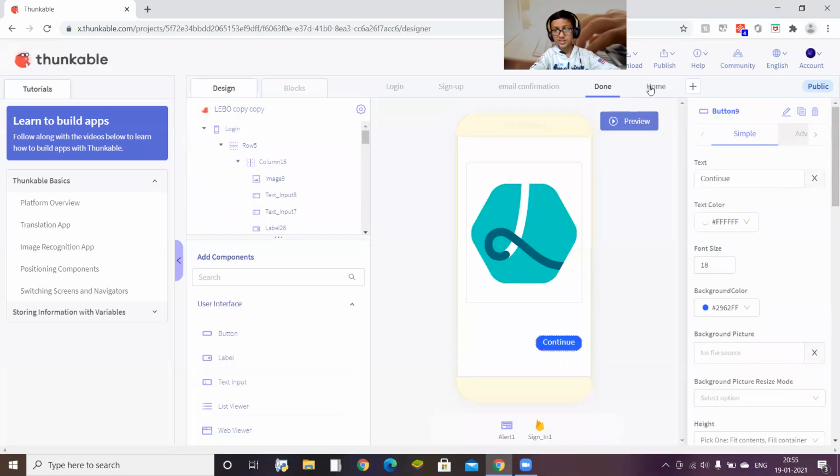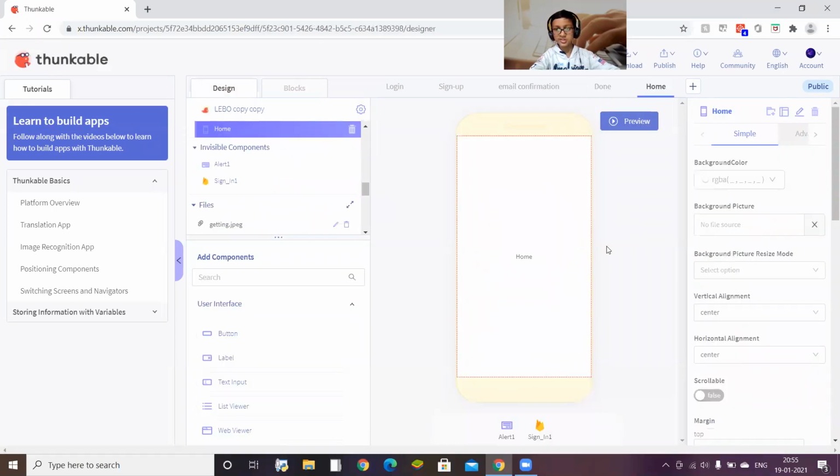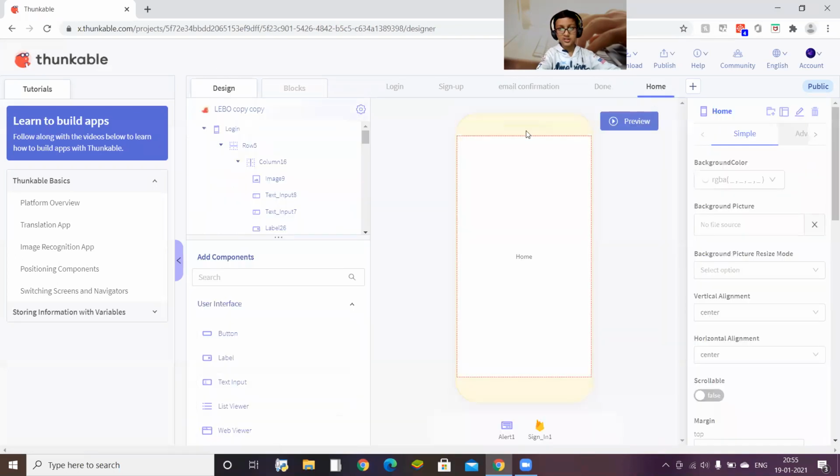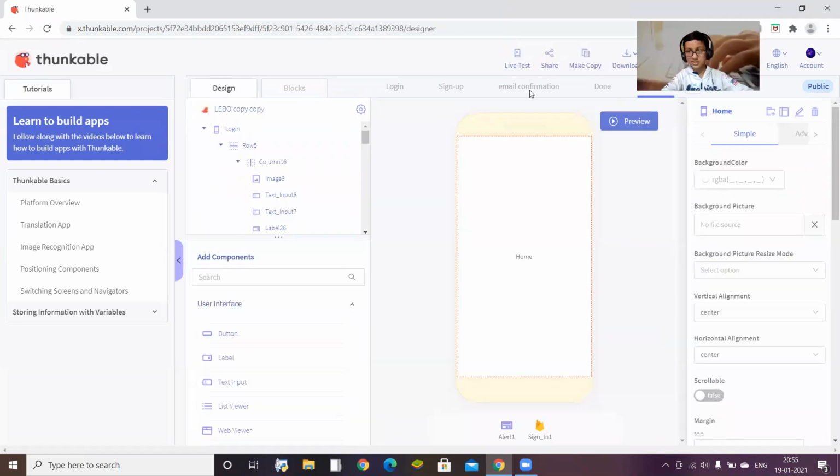So we have made one home screen. In this video I've left the home screen empty. If you are building a company's app, it is just navigating to the home screen, then there will be more information. Like when you are logging in or signing up in Amazon, it will navigate you to the home screen. So it is all done for this video.